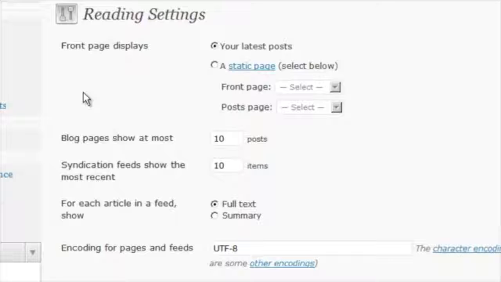You can choose to have your WordPress website act like a blog or as a regular website. If you want it to act like a blog, keep the default, your latest posts, as the front page displays option. If you want to treat it like a static website, click this radio button, choose a front page. It could be a squeeze page, it could be your intro page, it could be what we would consider your home page or your landing page.